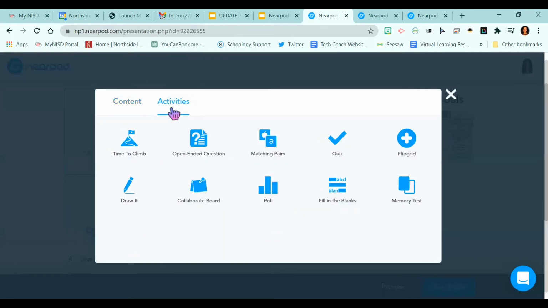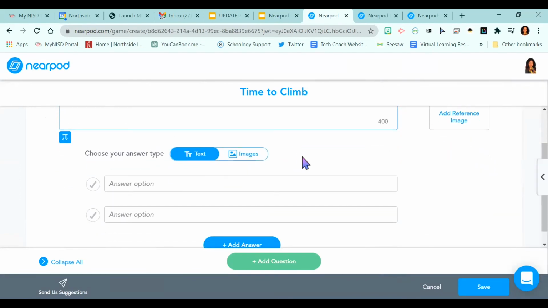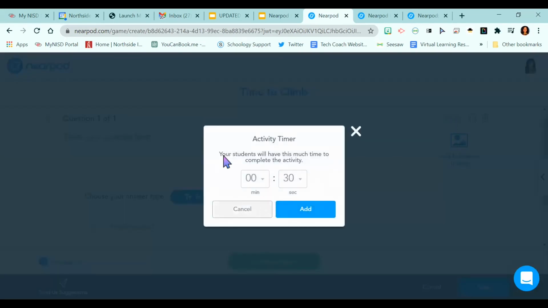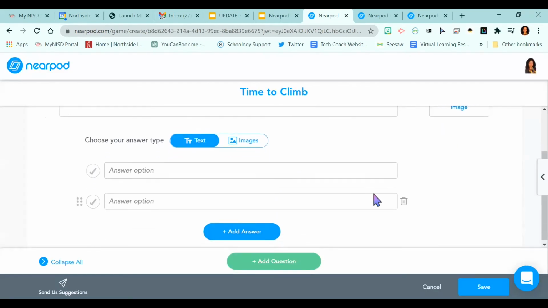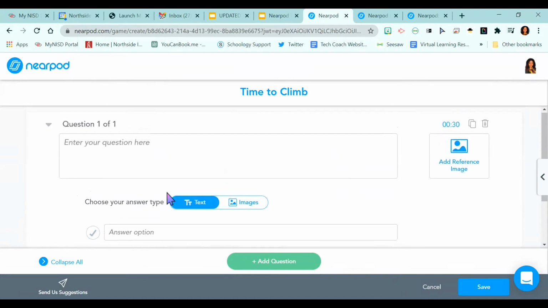Okay, and the last one I want to show you, because this one, of course, is really great, is time to climb. So this one is one of those gamifying activities. And what you can do is you add your question here, and then you can have a reference image. Again, I can have the timer or delete the timer. It says your students will have this much time to complete the activity. There are the answer choices. And if I select the correct answer that I want, I would choose one of these.